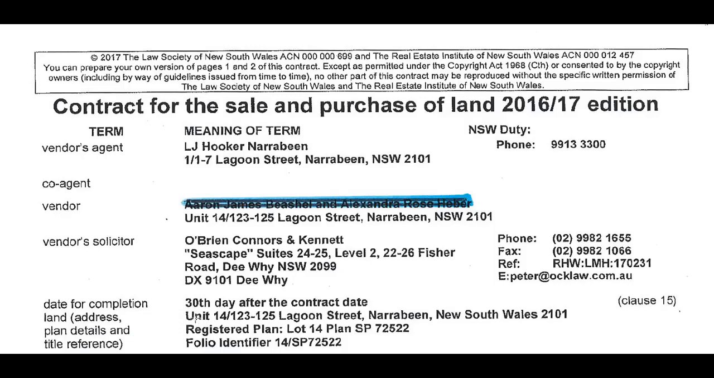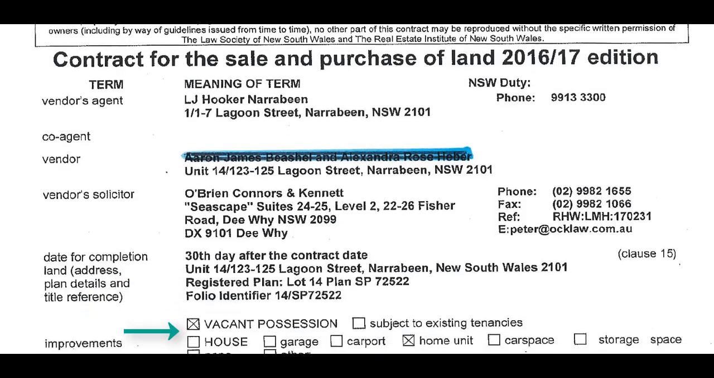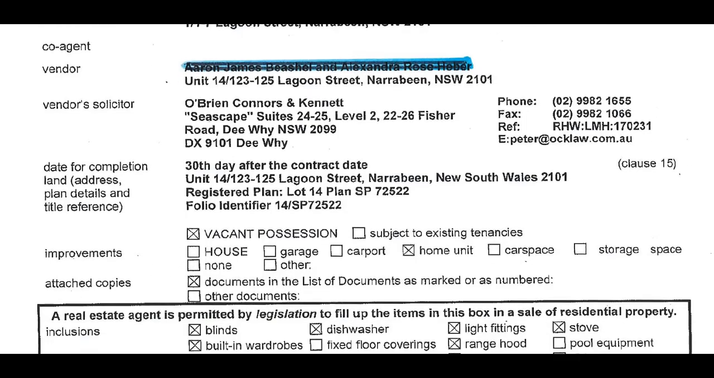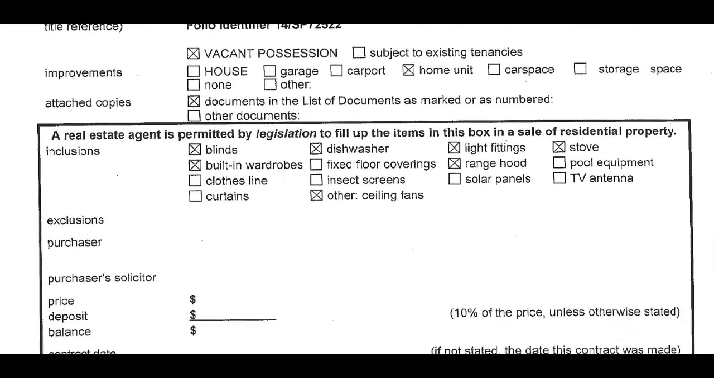Then it'll have the property details for the property that is for sale, registered plan and folio identifier. Moving down on the left side it says improvements. These are tick box areas describing the property. It could have house, garage, home unit, car space, storage area. You need to check and see the boxes that you expect to be crossed do have a cross in the box.